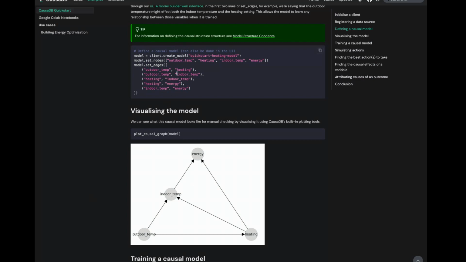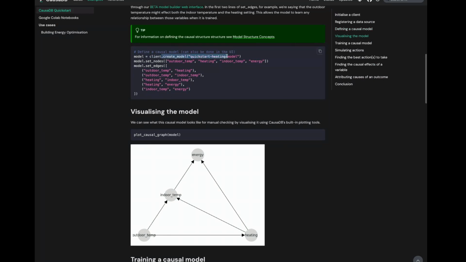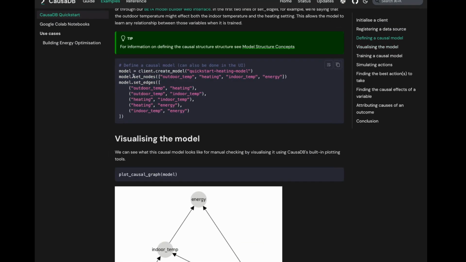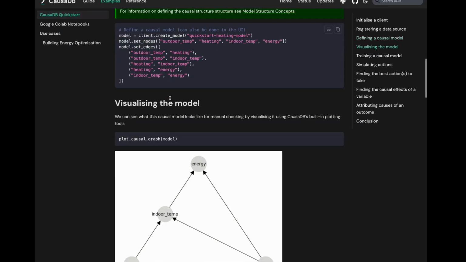So now if we go to the documentation, you can see here that we create a model and we set the nodes. And this is exactly the code here that you would get from the causal model builder, but you can choose to set it yourself. So here we set what the nodes are, and these have to represent variables in our data. And then we set the edges. And so here we have the outdoor temperature can affect the heating. The outdoor temperature can affect the indoor temperature. The heating setting can affect the indoor temperature, and so on. So that's how this maps on to the full graph.